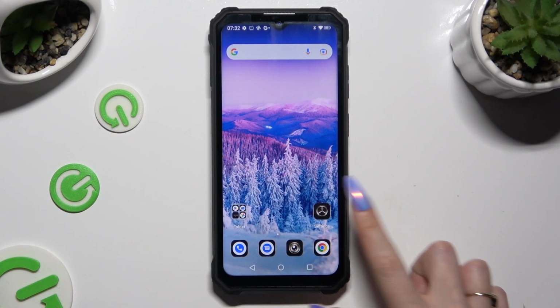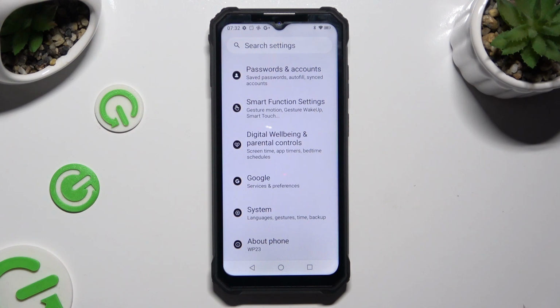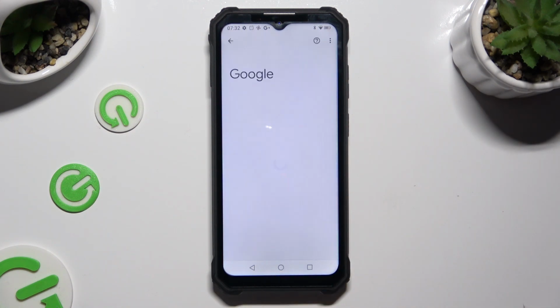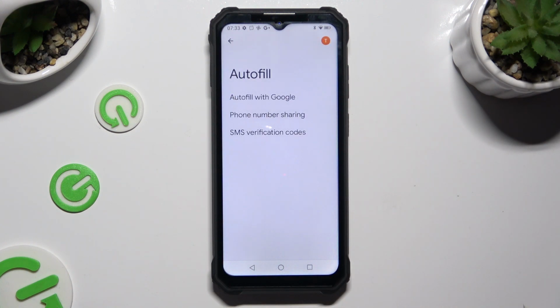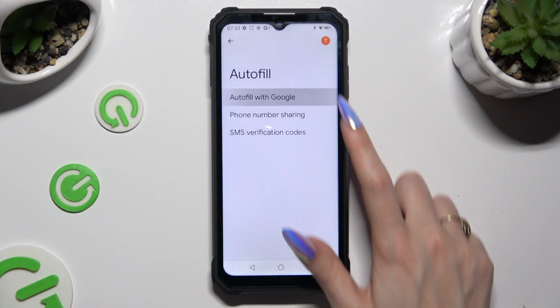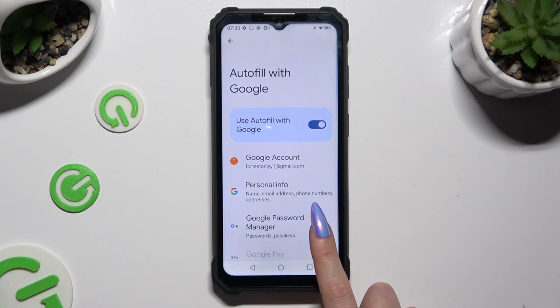Begin by opening Settings and scrolling all the way down to access Google section. Then tap on Autofill, Autofill with Google, and Google Password Manager.